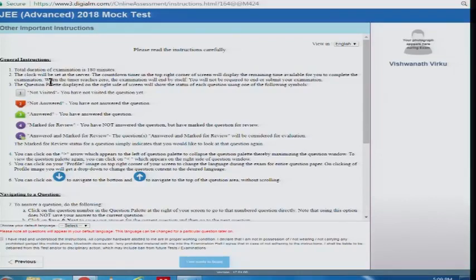When the candidate occupies his or her seat at the examination center, he will be able to log in and read the instructions, and enough time will be given so that the candidate can read all the instructions carefully. The instructions say some important things about the test structure. They will also tell you about the computer based test environment.